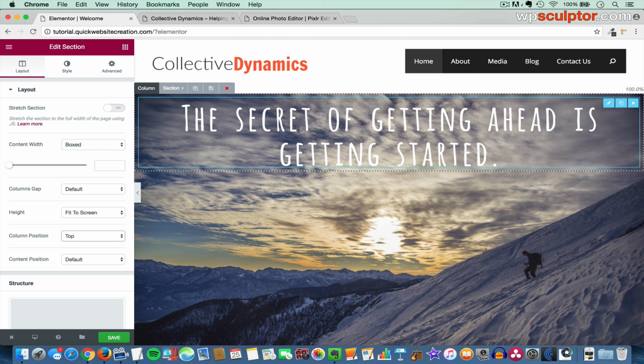And then the next thing you'll notice is that the text is a little bit difficult to read, so we're going to make our background image darker. So again, we're going to access our section settings by hovering over the section and clicking on the Section tab, which we already have those options pulled up.